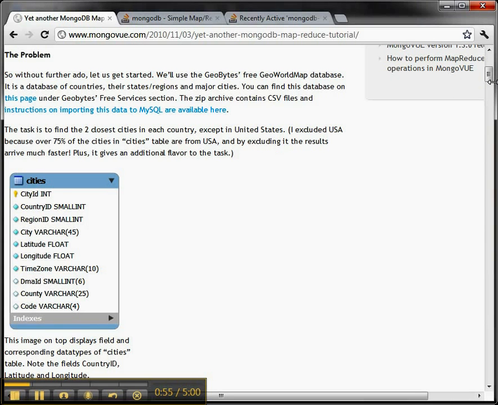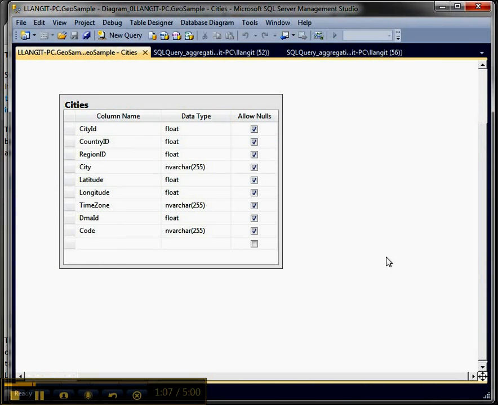So this shows what a MySQL table looks like. And then the tutorial goes on to first show the SQL solution and then the MongoDB solution. So let's go there. In SQL Server, I just imported the CSV as a flat table, for the simplest possible first test. And this is what it looks like. You can see the city ID, the country ID, and notice the lat long there.